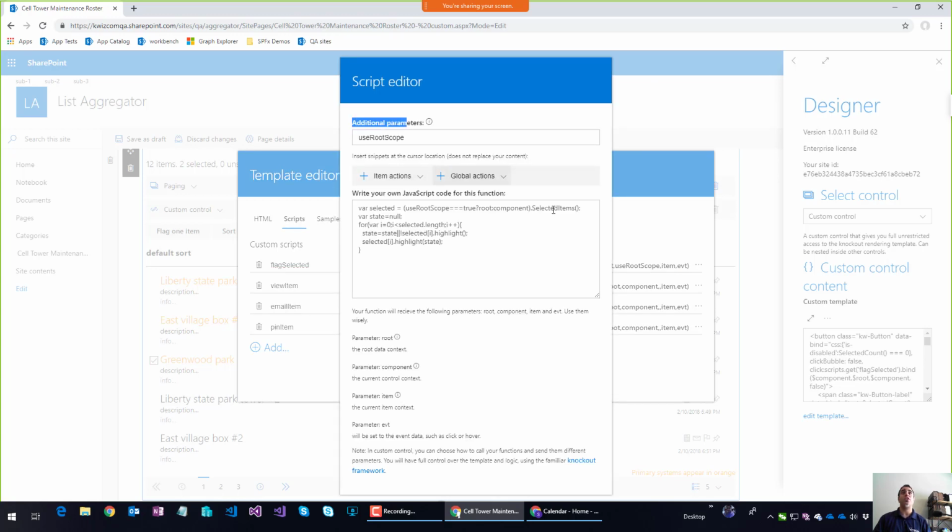Additional parameters. Do you need an additional parameter? I said yes, use root scope. And here we go. I'm using this, use root scope. Apart from that, I'm getting the regular parameters: root, component, item, event. I can use all of them.